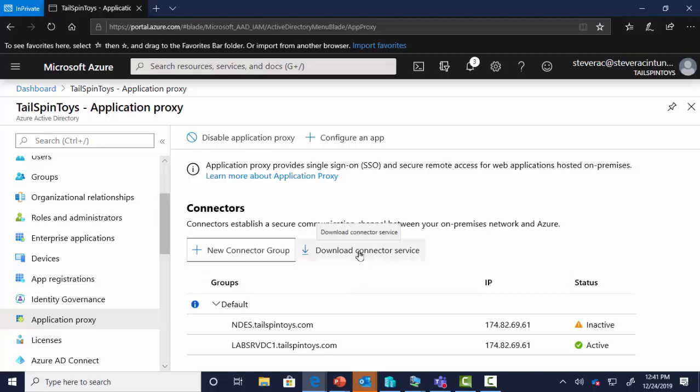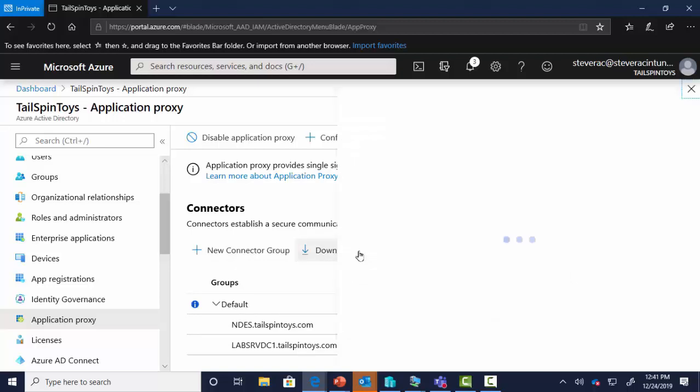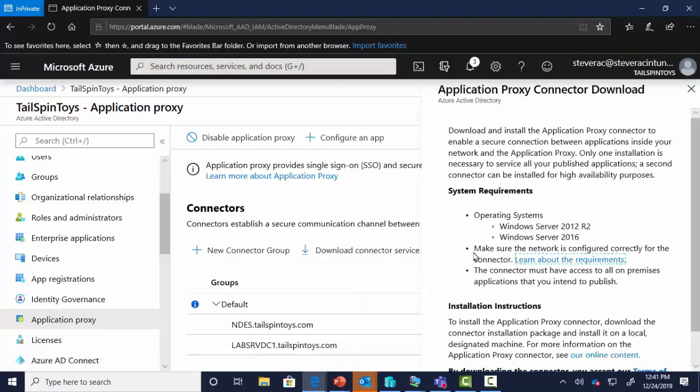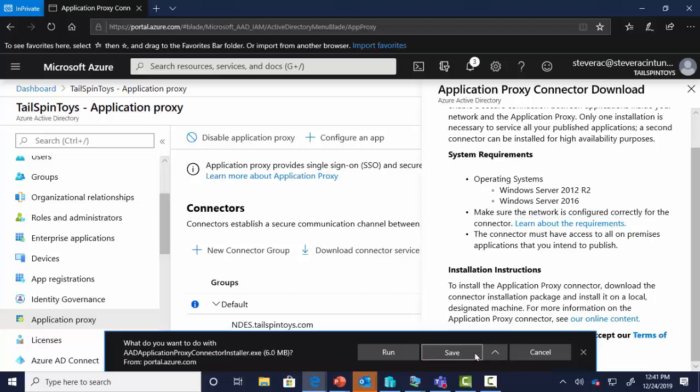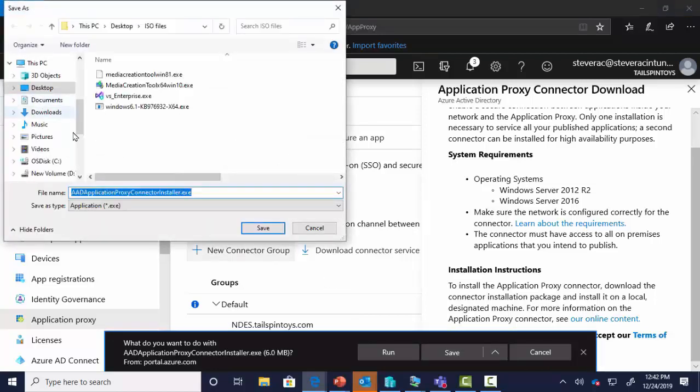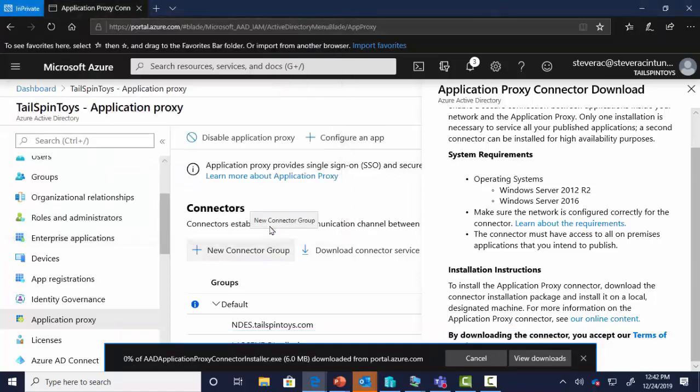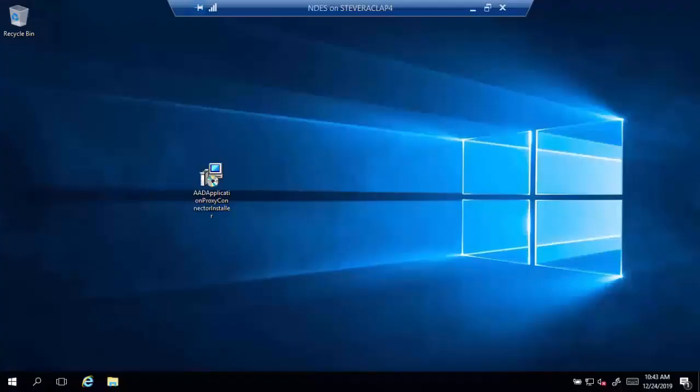The only thing that I need to do is download the connector service. So I'm going to do that. Here's the system requirements. I'm going to accept terms and download. Okay, so I'm going to save that as a file on my desktop. Then I'll just need to move it to my Indes server. All right, so I'm downloading and I'm good. Let me go move that to my Indes server and we will pull that back into the picture.